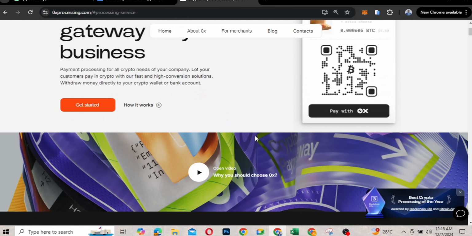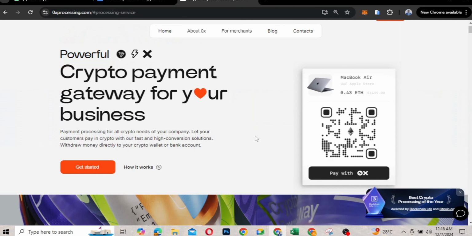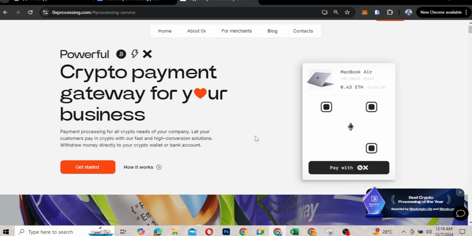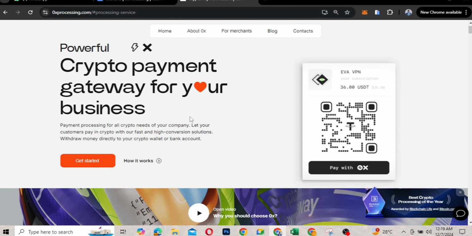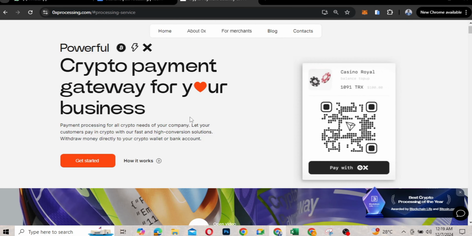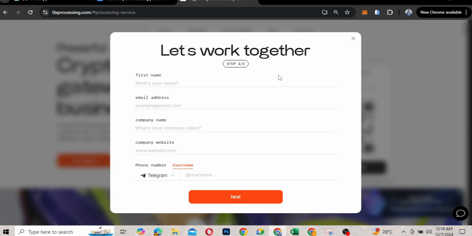We have talked a lot about the 0x Processing service and its functionalities. Now let me tell you how to connect to the 0x Processing service and start accepting payment in crypto. So on the website over here, as you can see, I'll leave the link in the description for you guys so that you can go over there. Now click on get started, and then there is a convenient form. All you need to do is fill in the form in a couple of clicks. Enter your name and your contact information so that the manager can contact you.